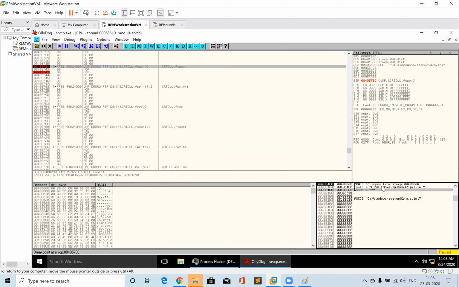So both the arguments. If you open any file, you might have an idea from a C program or any other program: you call the function fopen and you pass two arguments. The first is the name of the file, and the second is the mode that you want, like read mode, write mode, or append mode. So here I can see the file name as well as the mode that the malware is trying to open.